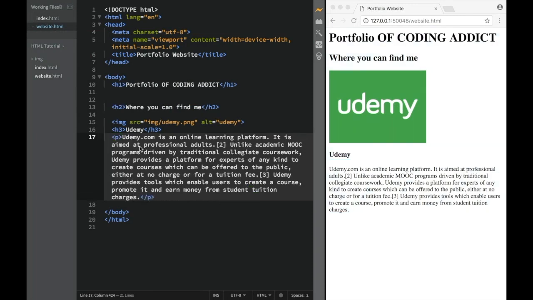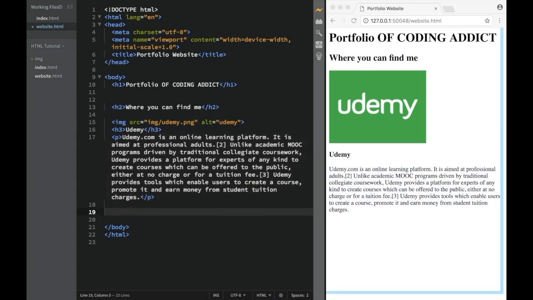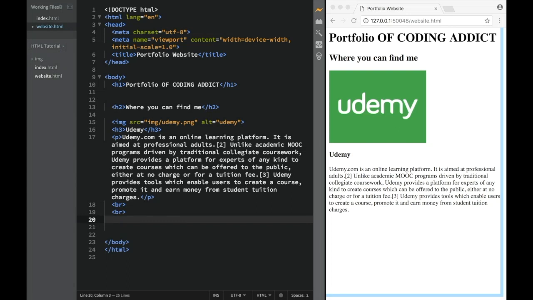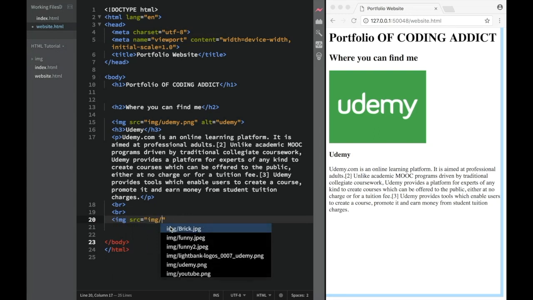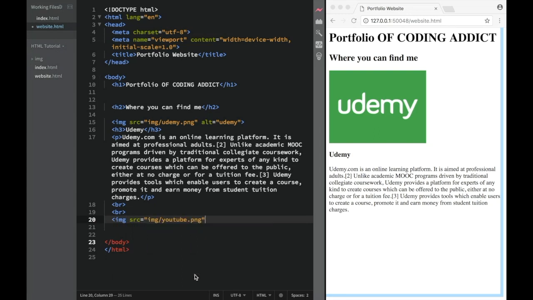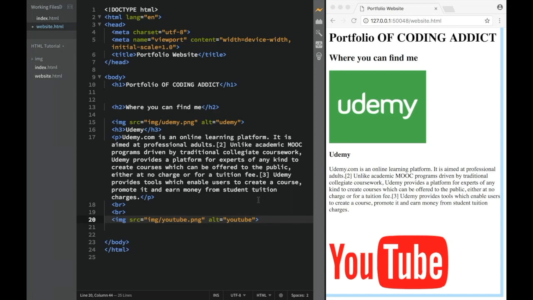So I'm going to save this over here, and I'm going to say that I would want an image, right? Again, this is going to be for the YouTube. And over here, let's just place a few line breaks, like this. And then once we have that, let's grab an image, right? So again, this is going to be an image and source, right? So for the images in the source, we're going to grab a YouTube. So I'm going to go over here and I'm going to say alternative is going to be YouTube, like this.